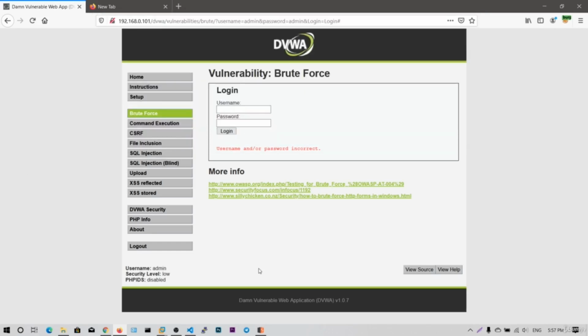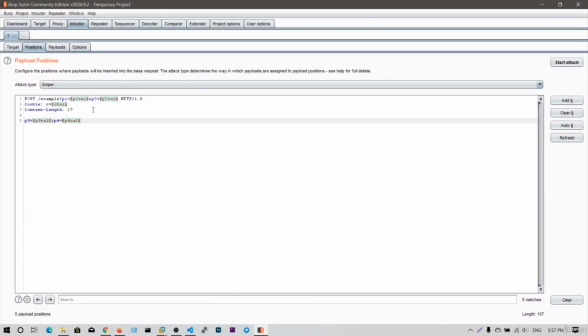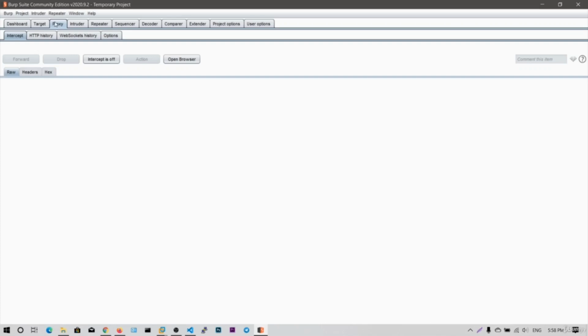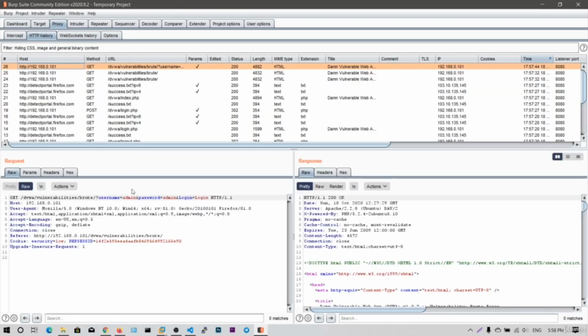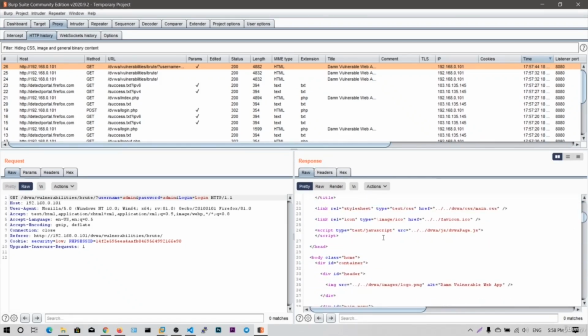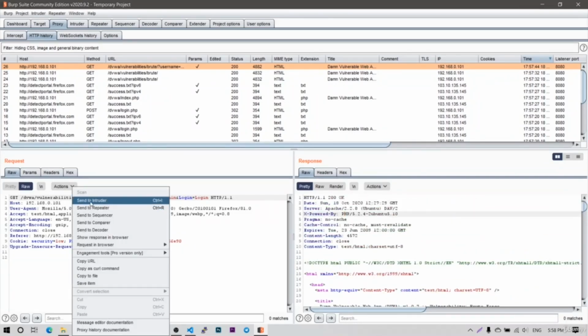So what we are going to do is send it to Intruder. How do we send this? Click on Proxy and go to HTTP history, and you can see the latest request is this one. This GET request uses the username admin and the password admin. Let us take a look at this response. It says okay, but it says error. So what you are going to do is right click and send to Intruder.